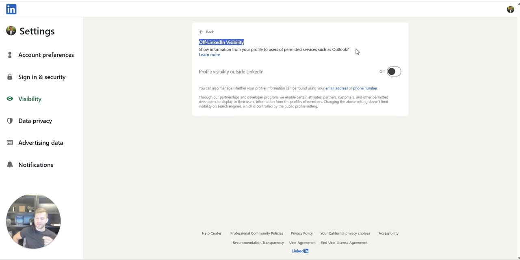So it depends really. If you're looking to keep privacy, I would put profile visibility outside of LinkedIn as off, because if you're very aggressive with searching for a new role, it is possible the manager that you work for, your boss, or someone could see this. This doesn't matter too much, but again, if you're in the corporate world, I would just turn this off. It's just not really a setting worth bothering with.